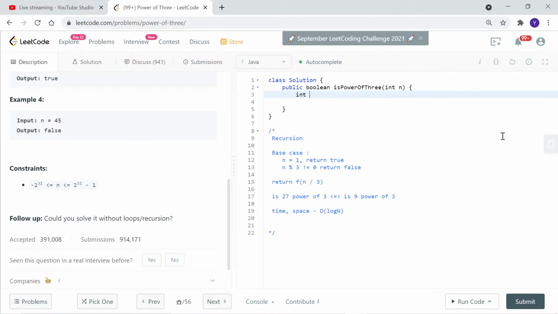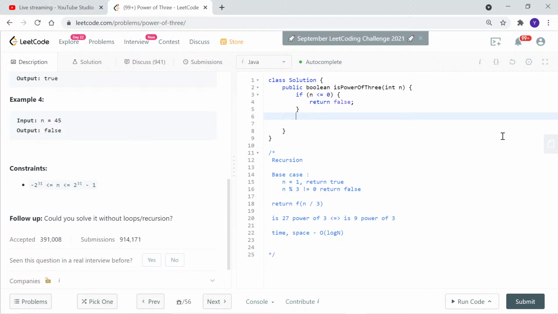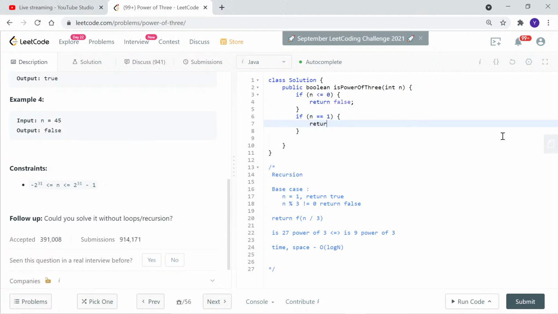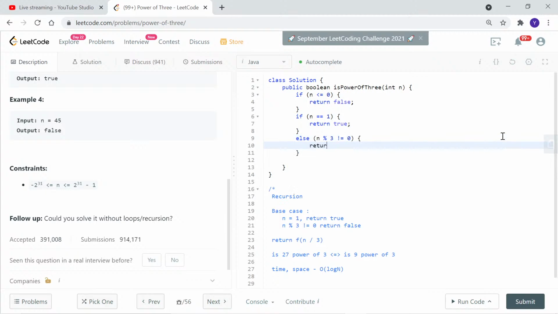Okay, let's start coding the question. If n is smaller than or equal to 0, we will need to return false. Now let's do the base case. If n is equal to 1, we can return true. And else, if n is not equal to 1, but n mod 3 is not 0, then we return false.